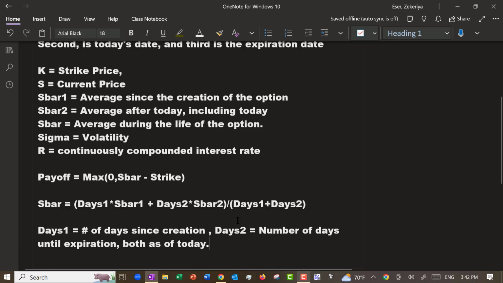So when we're valuing this option, we don't always have the case that the option is created right now. If it's created right now, days 1 is 0 by definition, and S bar 1 is 0. But if you're valuing this option a month after it's been created, what happened to the average during that time matters. If the stock went significantly up during that time, that average is going to play a role.